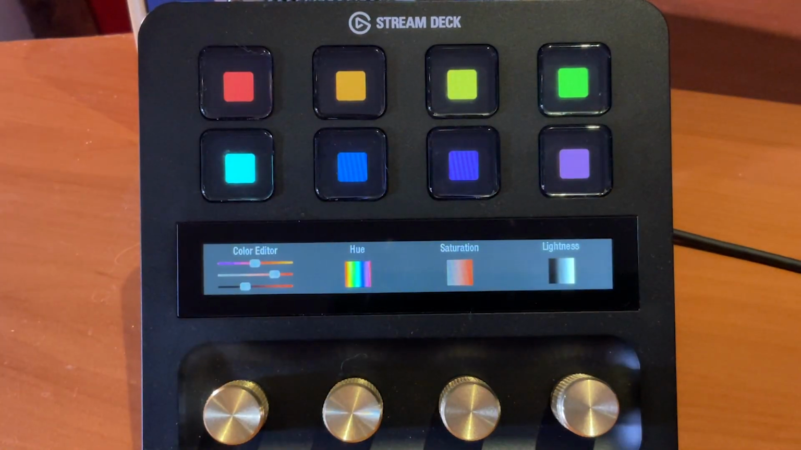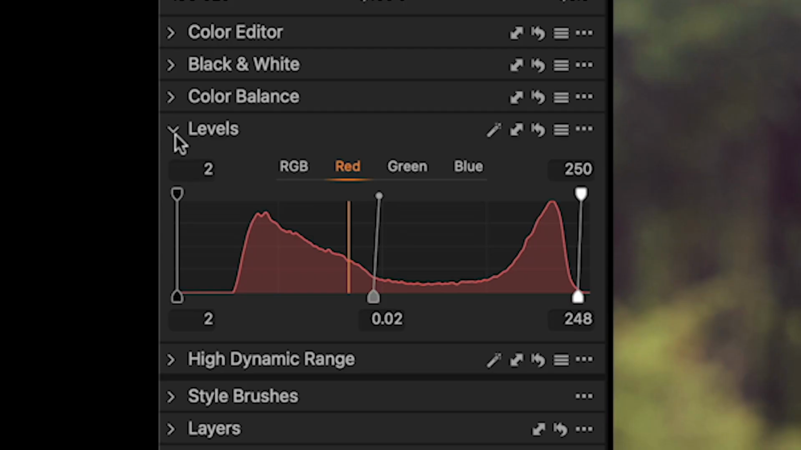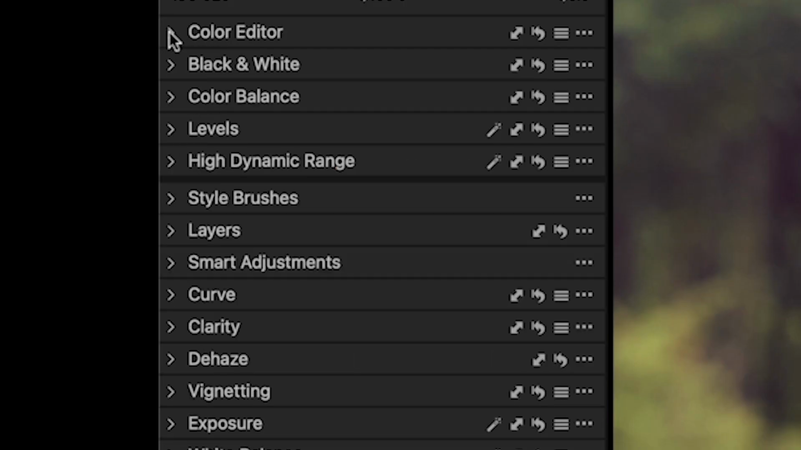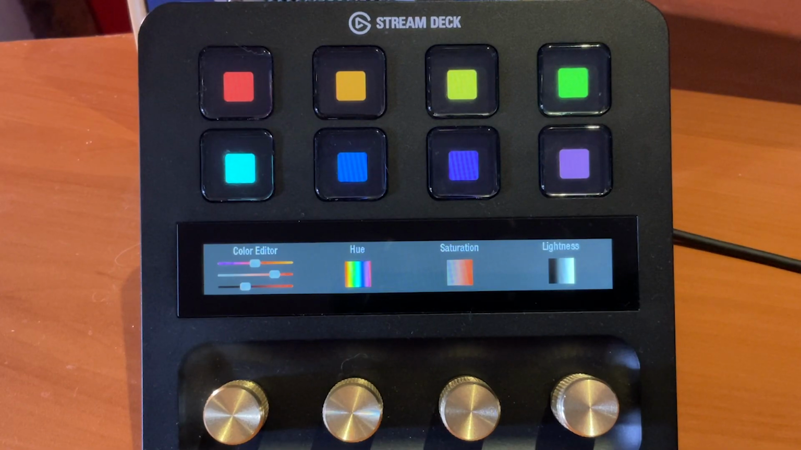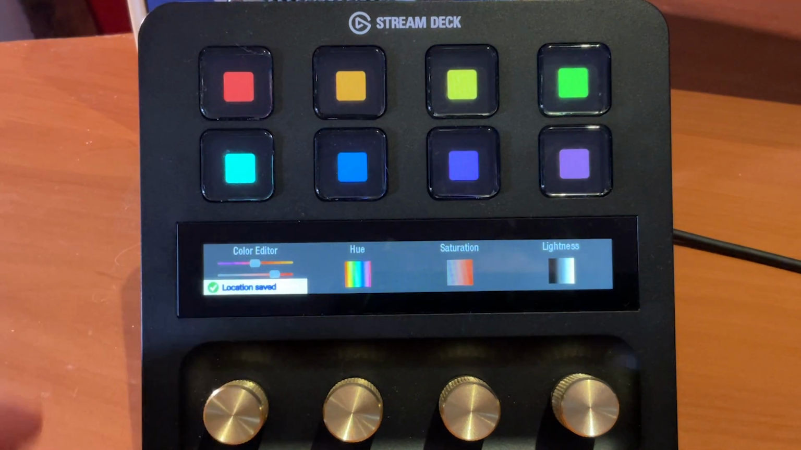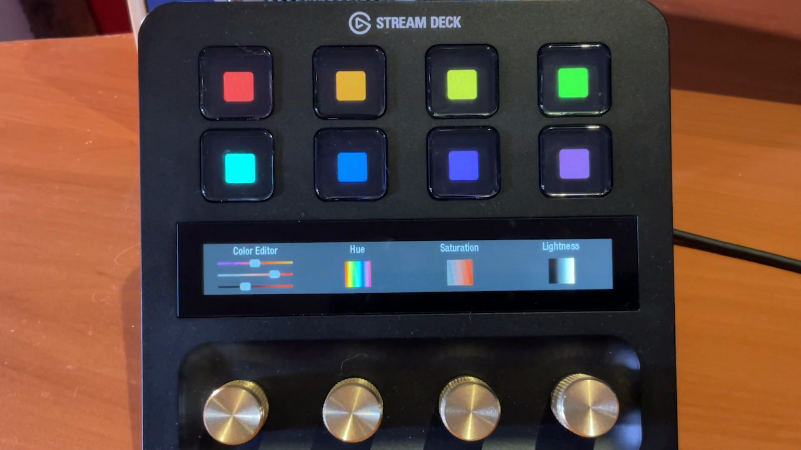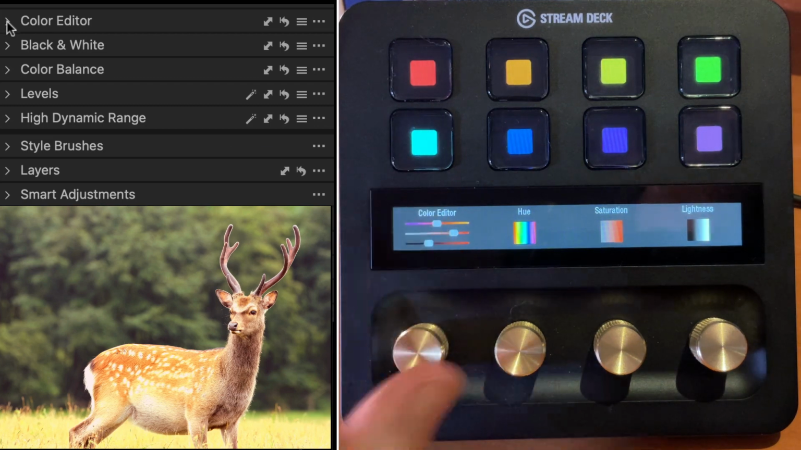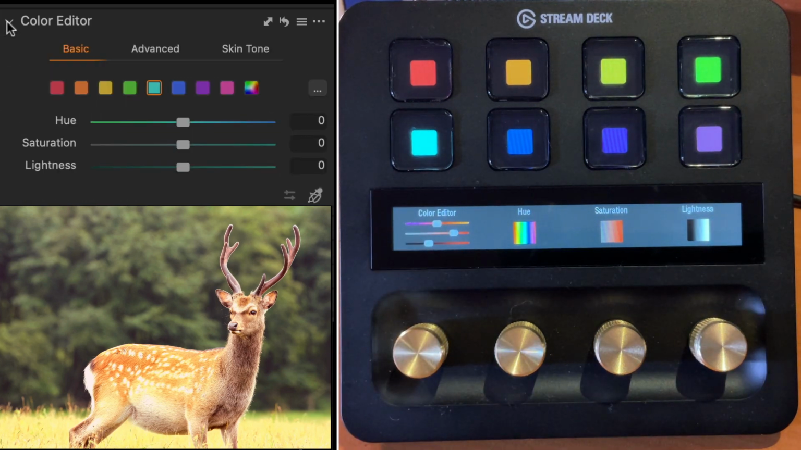Alright, swiping to the next page. This is dedicated for Color Editor. So let's close up Levels. We're going to place our cursor to the arrow on Color Editor. And in this case, it will be opened with Dial 1's dial screen. So with my mouse in that position, I'm going to press and hold in Dial 1. It will save that location. Now if I want to open Color Editor, I just tap on the screen and it will open.